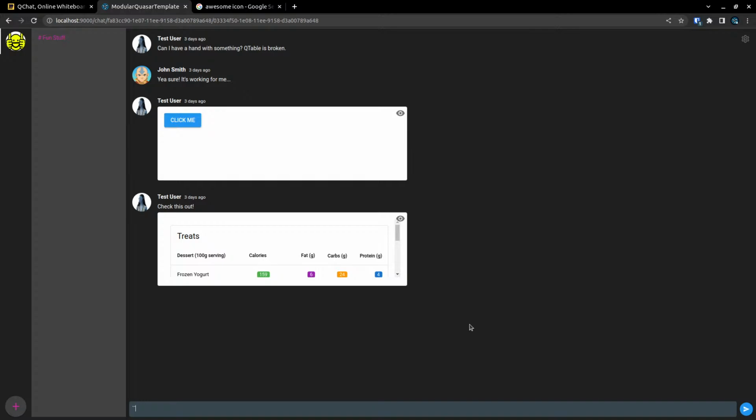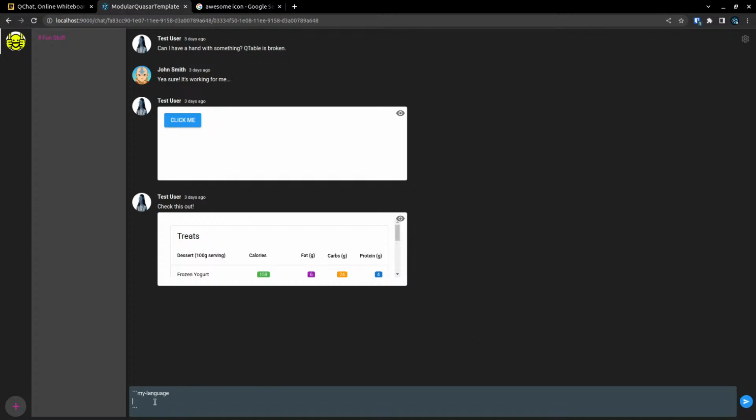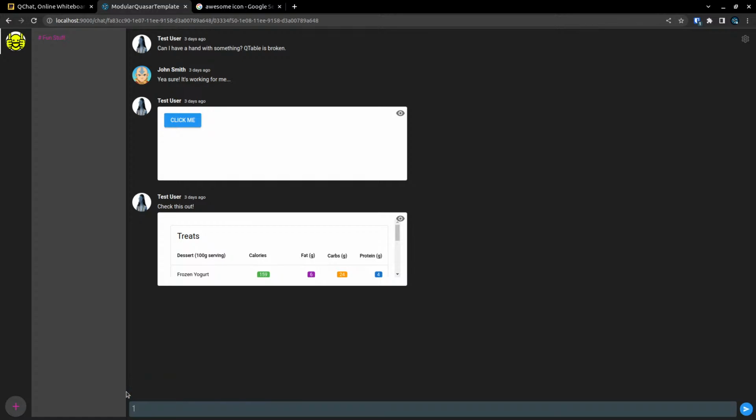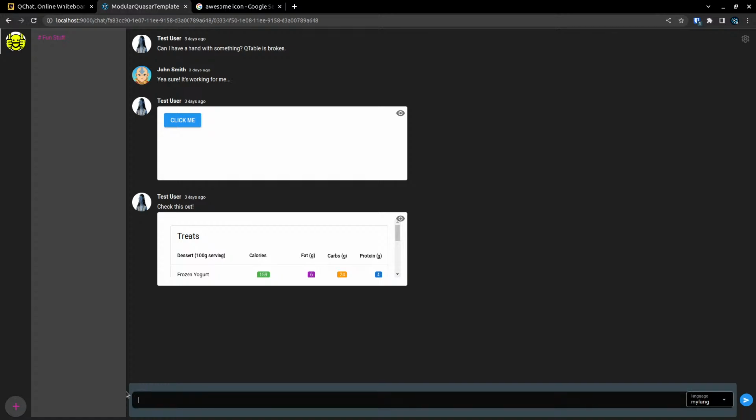So you can just say, you know, TS, or if you've got some weird language like my-language, it will allow you to add your own highlighter. And yeah, that'll work. Is that how it, yeah, how do I do that? 1, 2, 3, my lang. Yeah, but of course my lang doesn't exist, and so that's not going to highlight correctly.